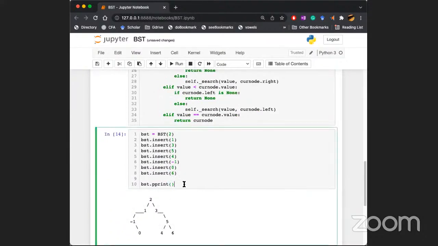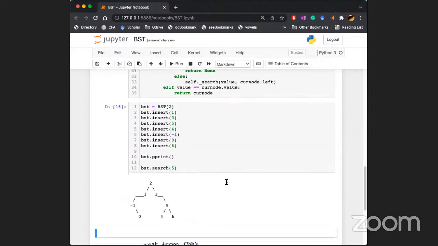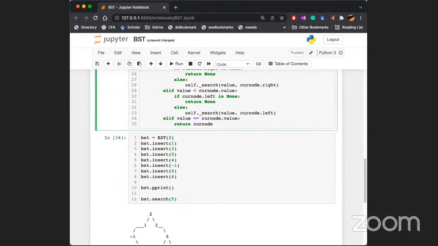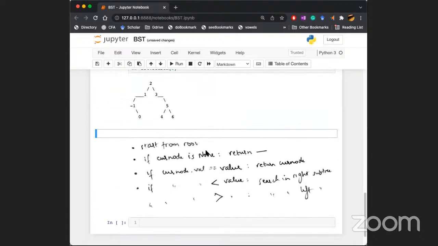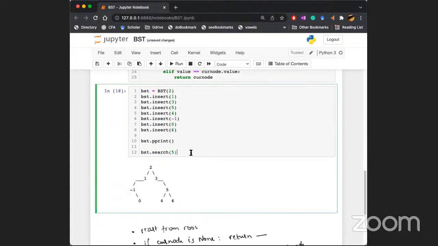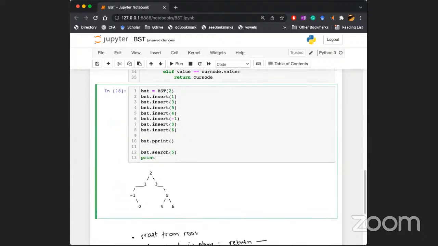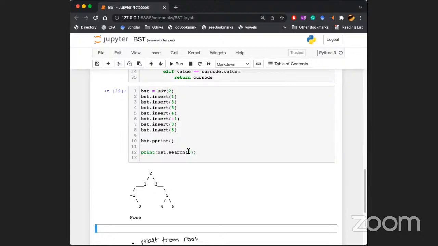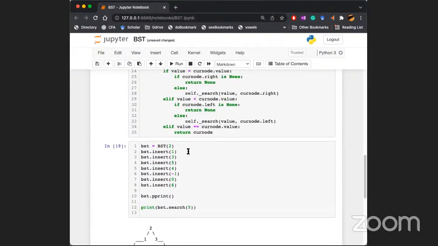Now let's see. Bst dot search. Let's search 5. What did, okay? I have not executed this one. Oh, achha, I didn't print anything. Print. Okay. None. That's strange.